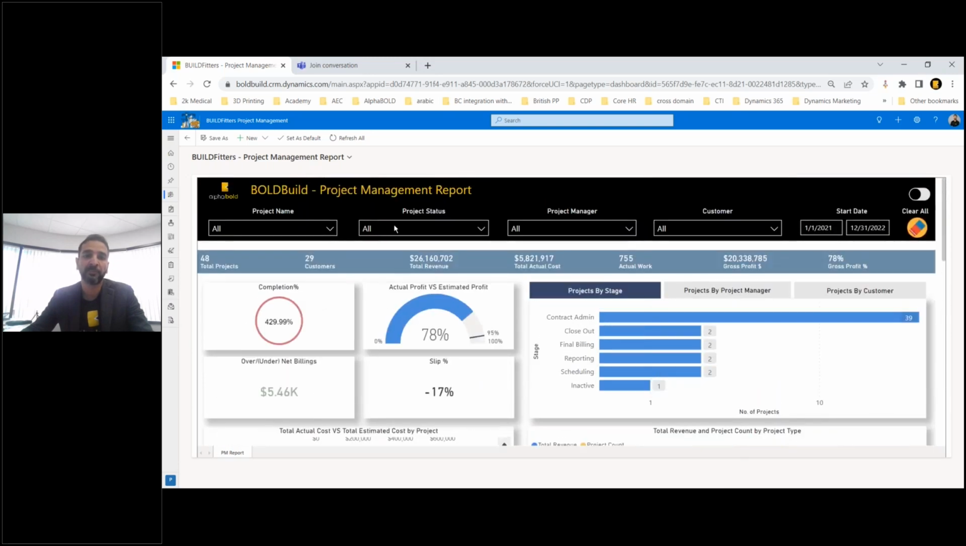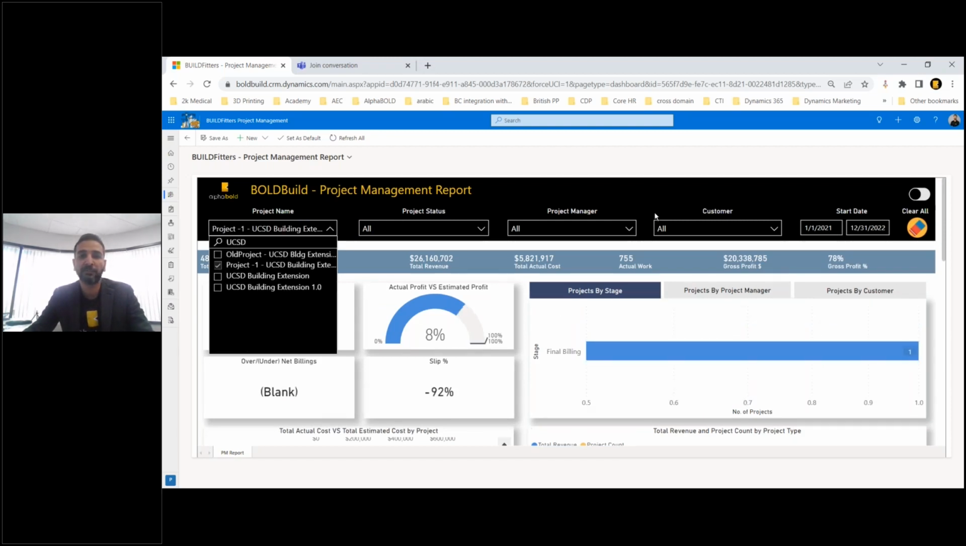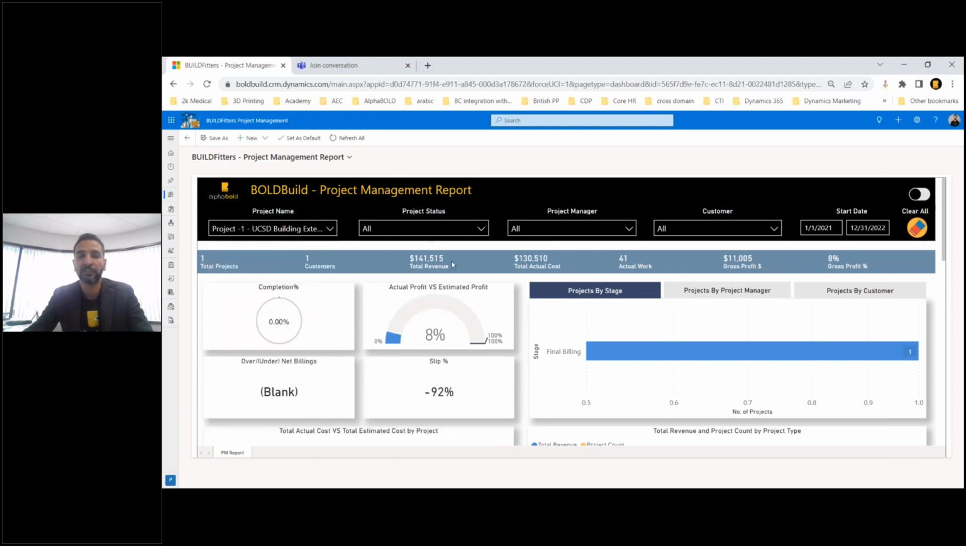But obviously, as a project manager, you're more focused on the project that you're working on. So I will say I want to open a UCSD project that I was showcasing to you. I just select that, and as soon as I do that, it filters everything on it. And you can see it brings in the actual numbers for this project.